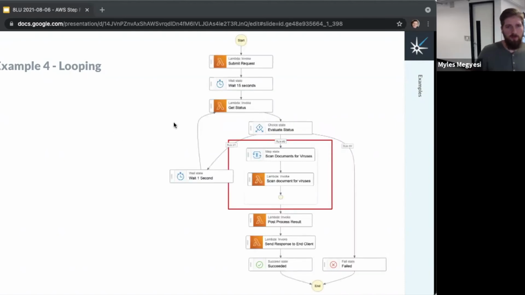To implement this, we're going to use a map state, which I've added here, zoomed in and highlighted, immediately before the post-process state. This will allow us to iterate over each document and perform an action. In our case, this will invoke a Lambda function to scan for viruses. So let's take a look at the new definition.